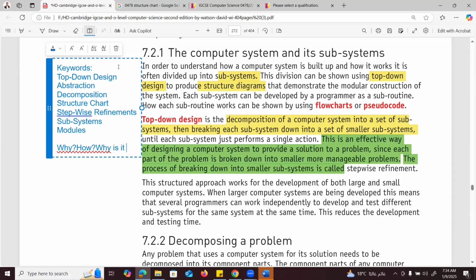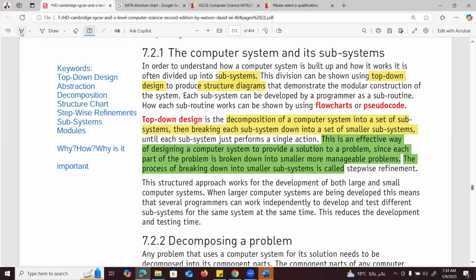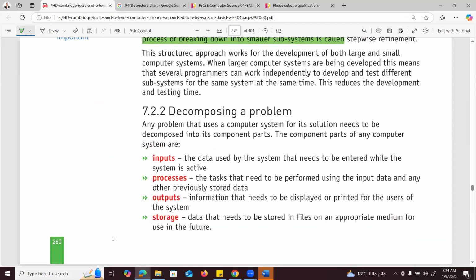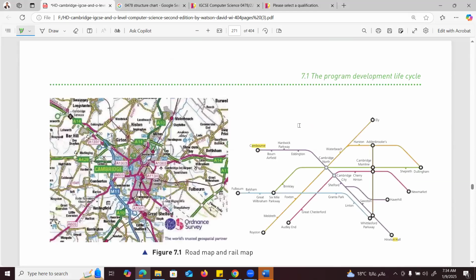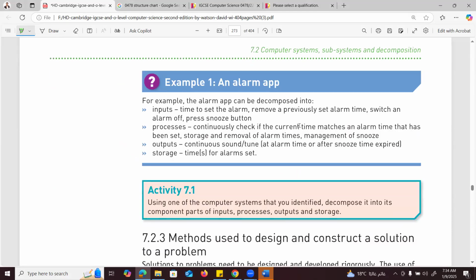You can answer that they are important because when you break down your problems, it becomes more manageable and easier. This structured approach also works for the development of both larger and smaller computer systems. Another question in the exam states that if you want to decompose a problem, a module is known as this.